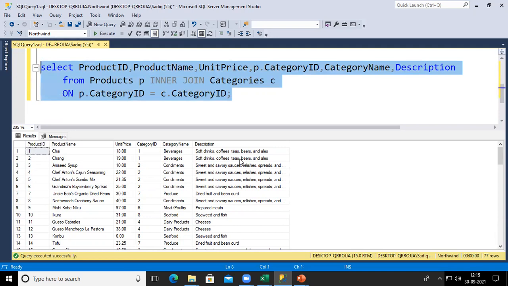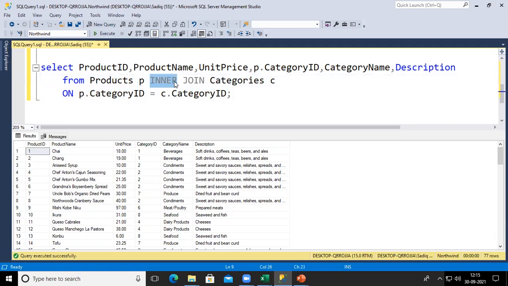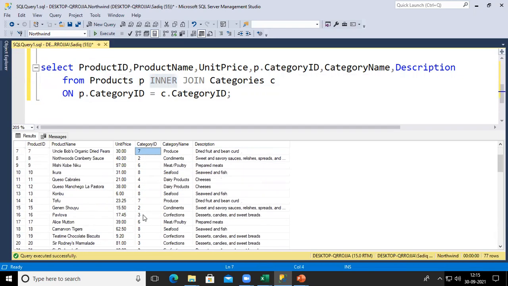Okay, so when you say inner join, it is an inner join. That means if I'm not specifying this also, by default, it is an inner join only. So what exactly happens? It shows only the common information from both the tables. So how do you check?